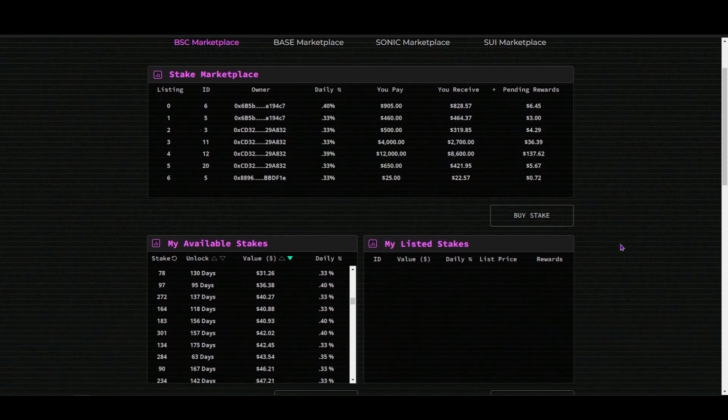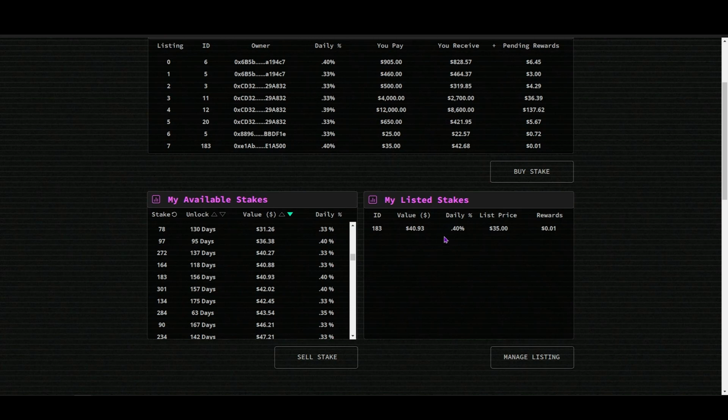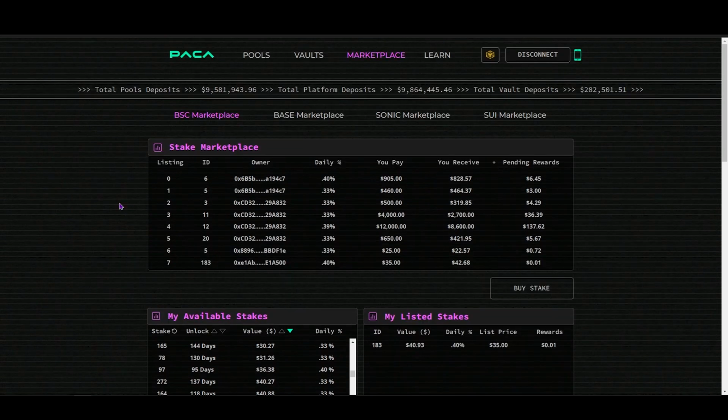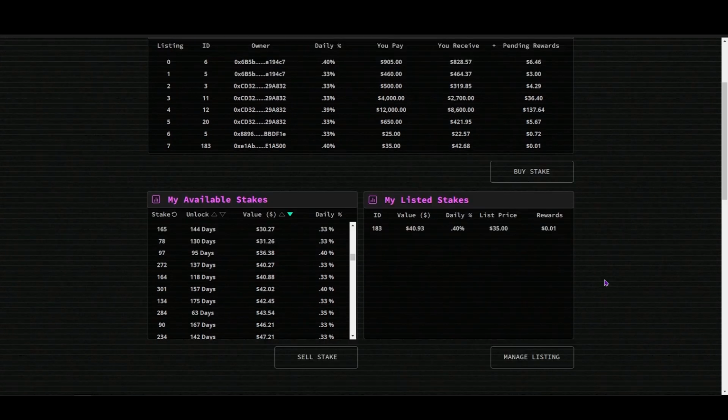Once you've done that and signed the transaction, it'll pop up down here and you can see it listed in the stake marketplace. So it's this one here at 0.40. That's going to get eaten up pretty quickly, I bet. The buyer's going to pay $35 and they're going to end up getting an additional $7.68 plus the penny in pending rewards.